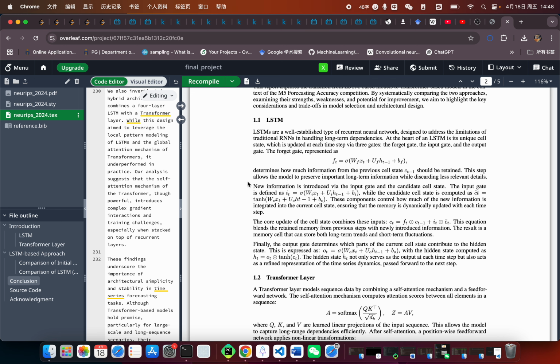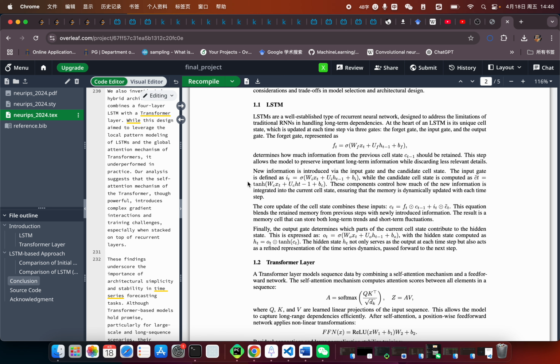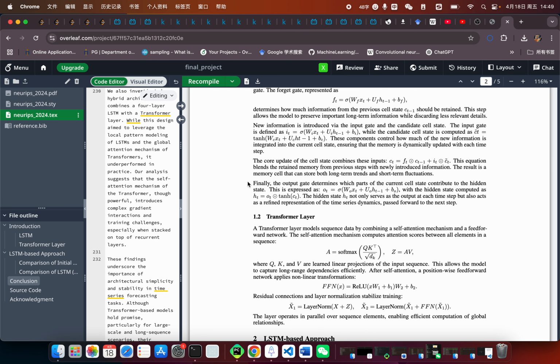The second tool we will use is transformer layers. A transformer layer models sequence data by combining a self-attention mechanism and a feed-forward network. With the attention mechanism, usually the residual connection makes it more stable.